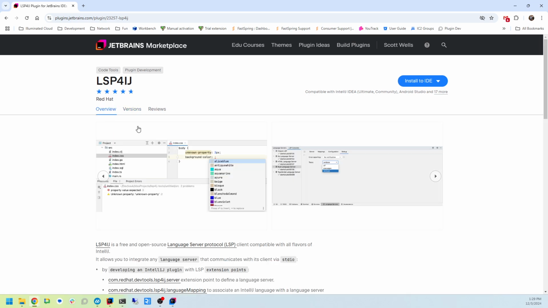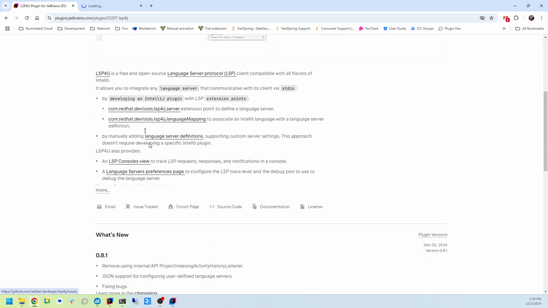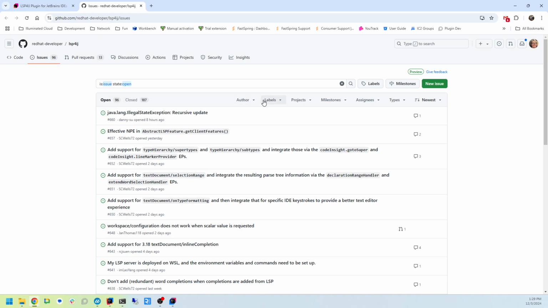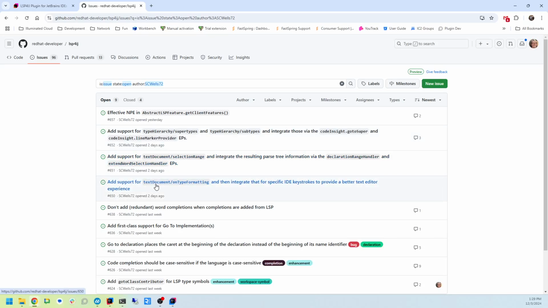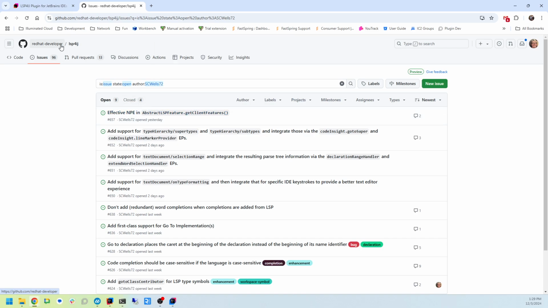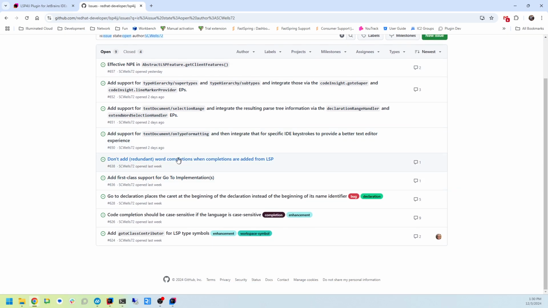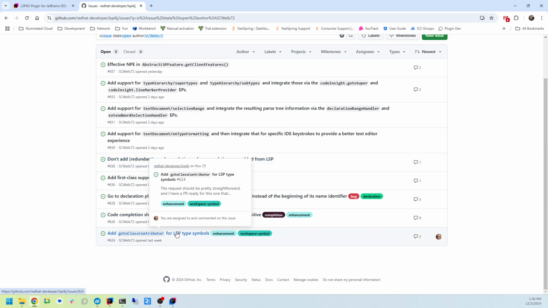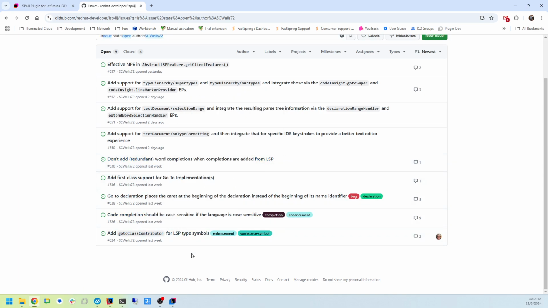So let's go back over here and go to the issue tracker in GitHub, and we'll filter by author. I'll show you some of the things I'm working on. I've already mentioned some of them as we've been going through this. The closed ones here are the ones you saw that I've already contributed. Everything from here down is already in the pull request review process.